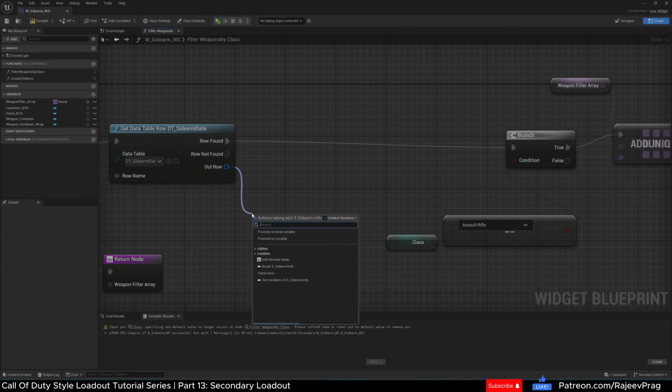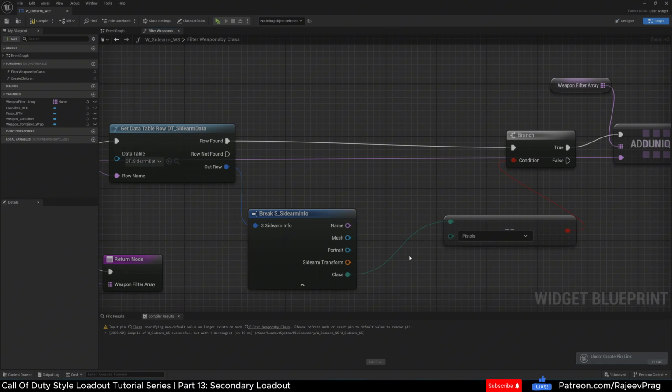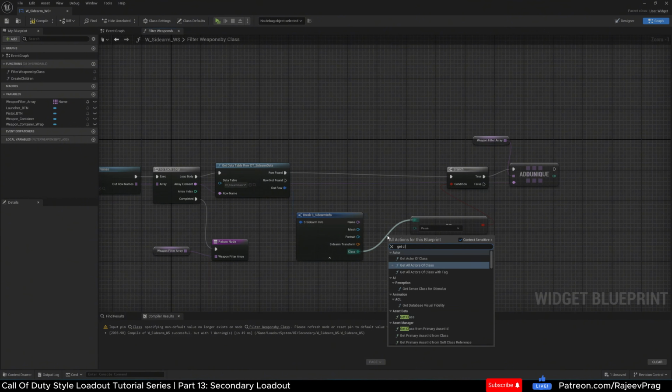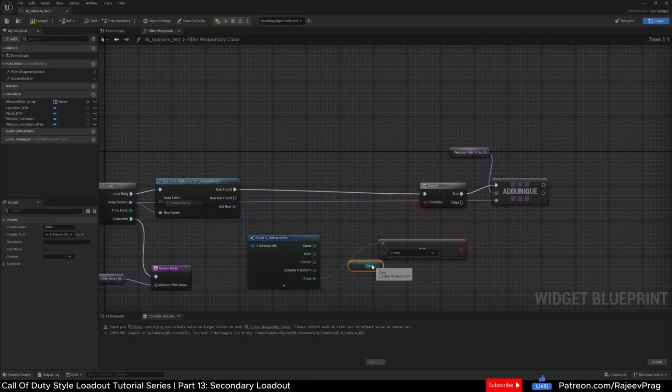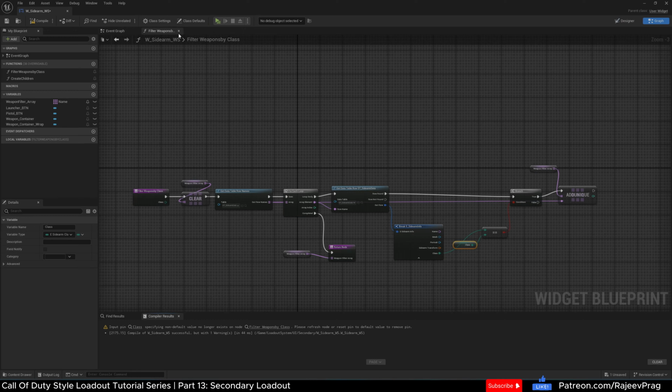So we want to drag off of this and then break our sidearm info. We're going to delete this class, and then right click and say get class. And at the very bottom, you should have this get class, and then you should be able to plug this in here. So this is the class with the sidearm info. And now we can compile here, close this.